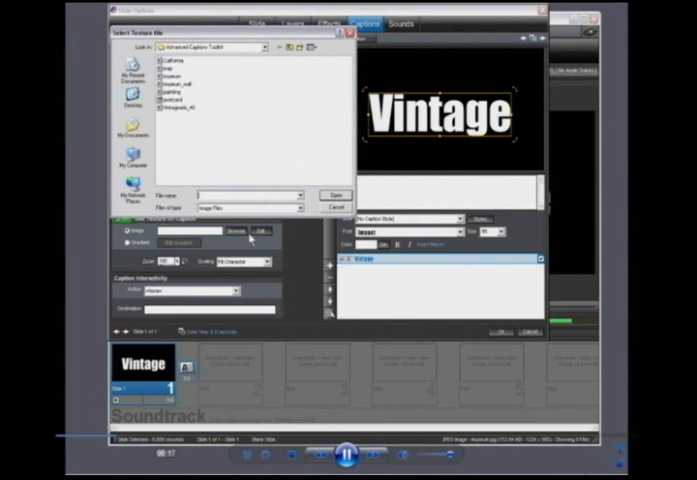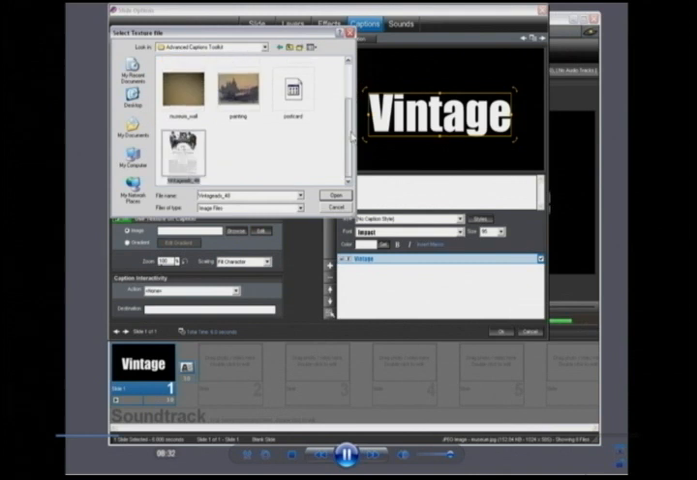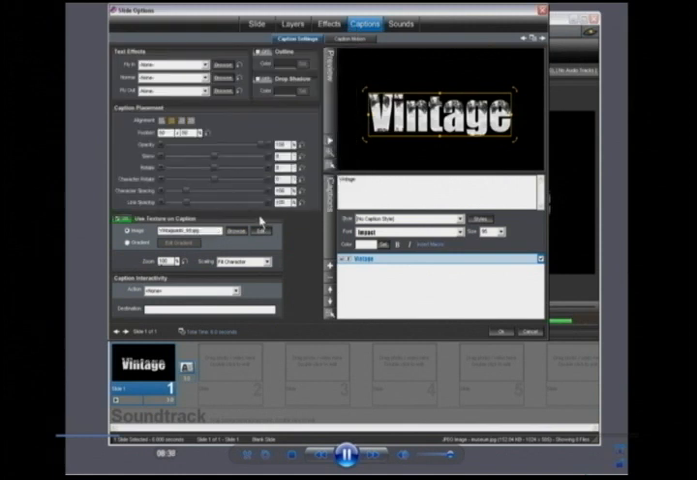Now this course has its own toolkit, so I'm going to look here on my desktop in the Advanced Captions Toolkit, and we're going to be using the image Vintage Ads _48. It's kind of a vintage newspaper looking caption, so I'll show you the thumbnail of what it looks like. So Vintage Ads _48. And we'll say Open.